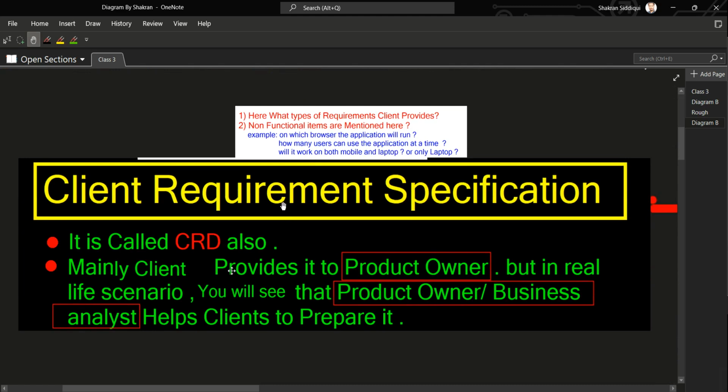So if I now go to the main topic of our today's class, what is actually a client requirement specification or a CRS? It is also known as CRD, a client requirement document, but it is not as different as BRS and BRD. Don't get confused. These are the same things. CRS and CRD are the same things, just in different companies, they use different names. Okay. Now, mainly client provides this CRS to the product owner.